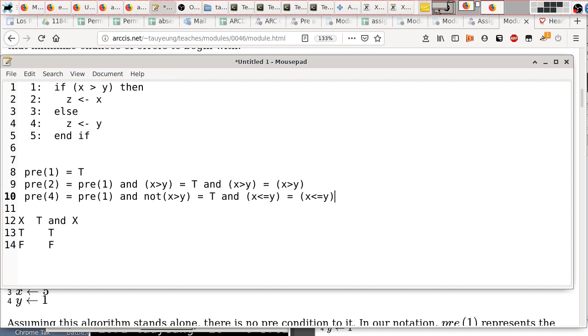So the next line here is to analyze. This is going to get a little bit interesting. What is post 2? In other words, this is the condition that has to be true immediately after the execution of line 2. Okay? What has to be true? Yes? Sorry? x is still greater than y.